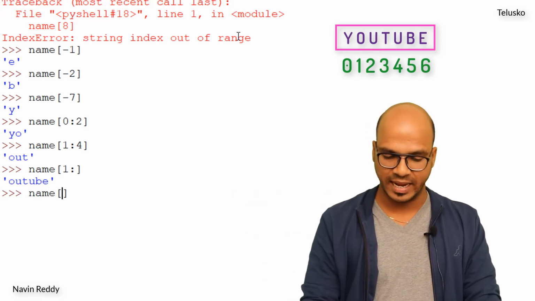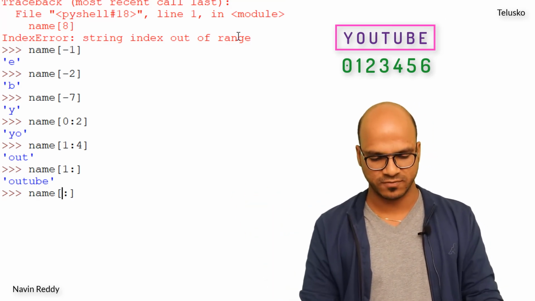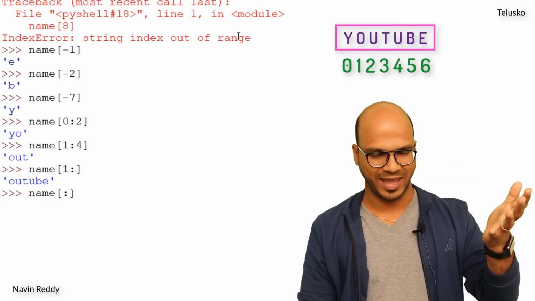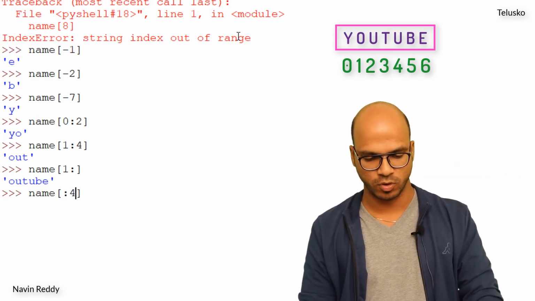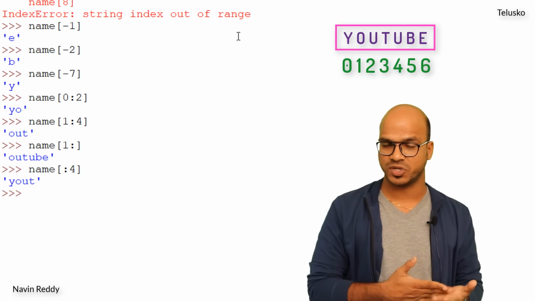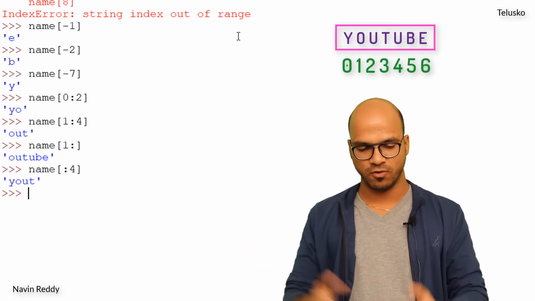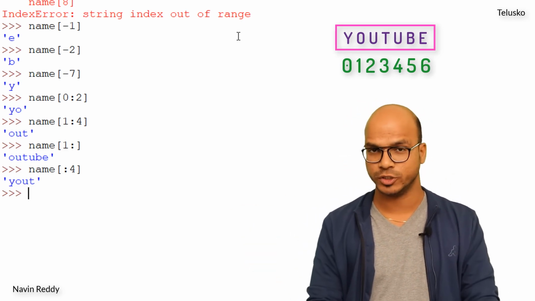What if I specify the ending part but not the starting point? Example, if I keep it blank and after colon, I will say 4. Now in this case, it will start with the first letter and it will end at 3, which is before 4. And that's why you got Y-O-U-T. So this is fun, right? Okay, what else we can do here?